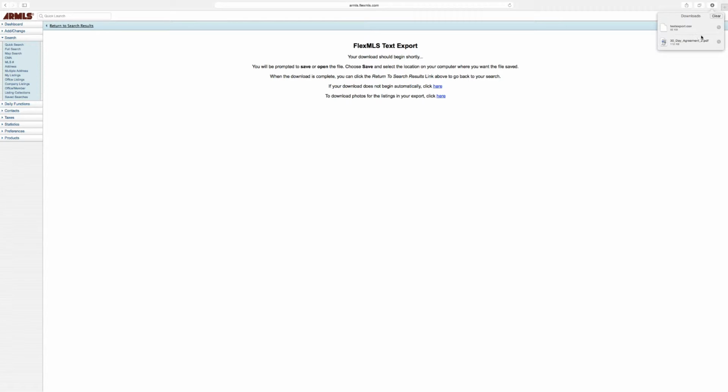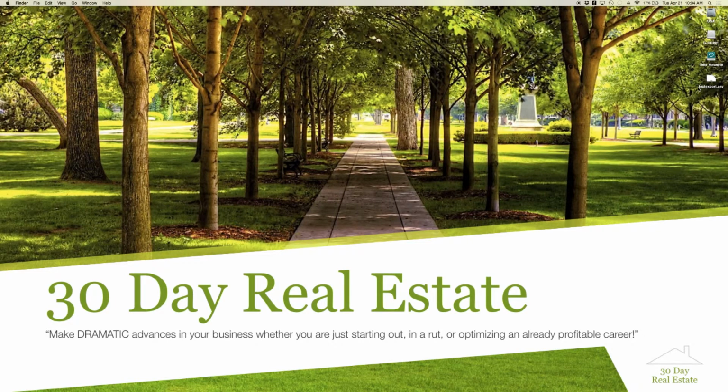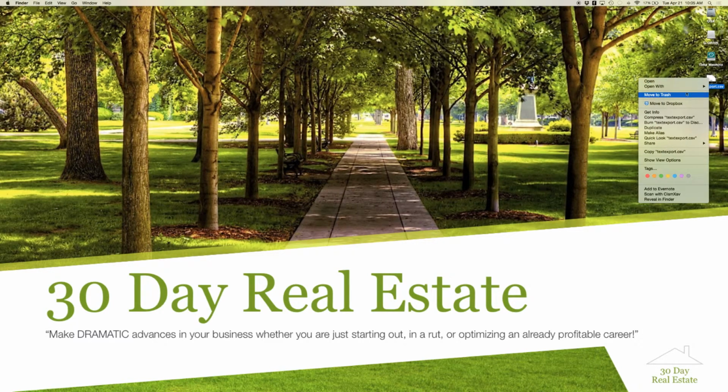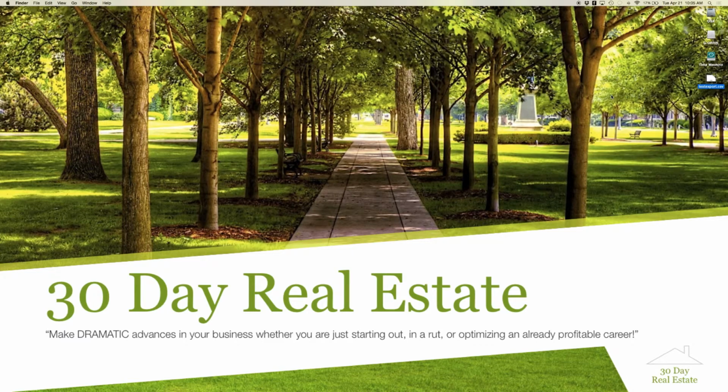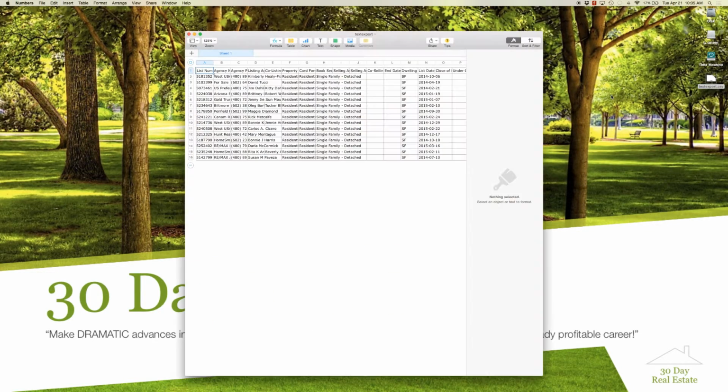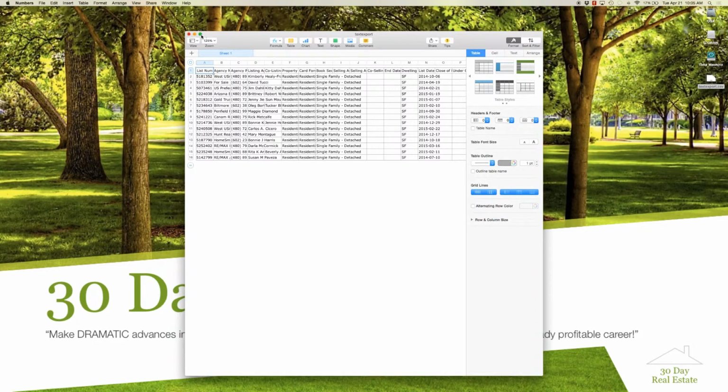So here is going to be where it lands as a text export CSV. Now, I'm going to go back to the desktop so we can open this up and take a look at it. I'm going to open it with Numbers just because that's what I use. You can also open it with Microsoft. It's going to be the same thing. We'll open it with Numbers really quick, and I'll bring that to full screen, and we can take a look at what we got here.